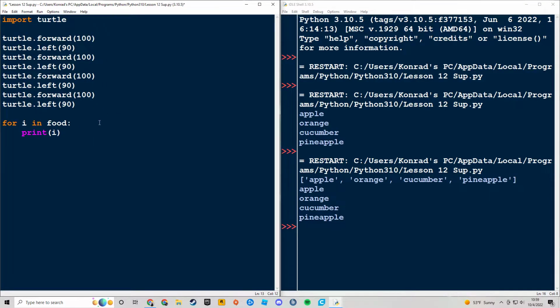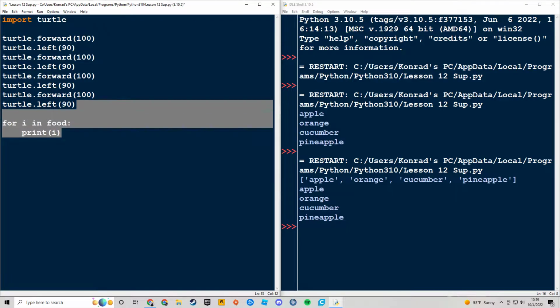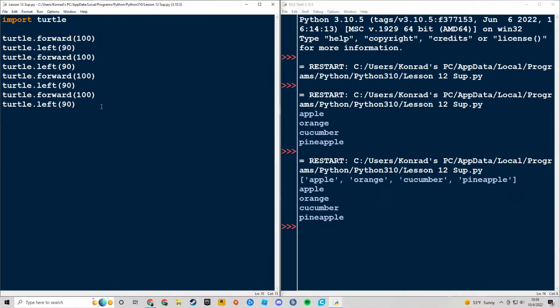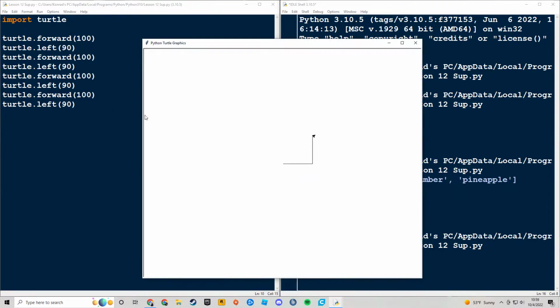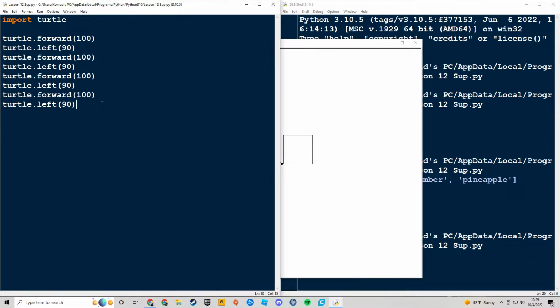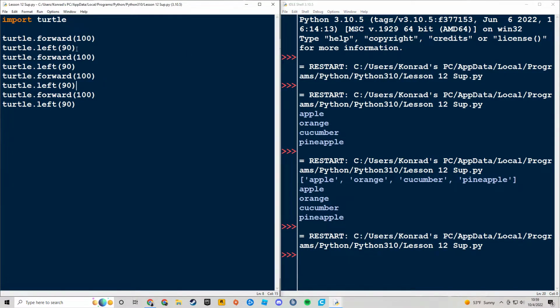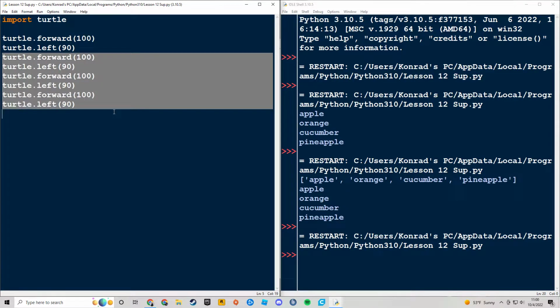So we're going to get rid of our for loop here for just a moment, all right? And if I run this, all right, I get myself a square, right? That's pretty easy. But take a look at what I've just done. This is the same thing four times over. So what am I doing?